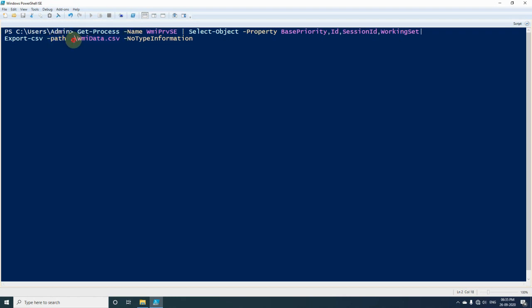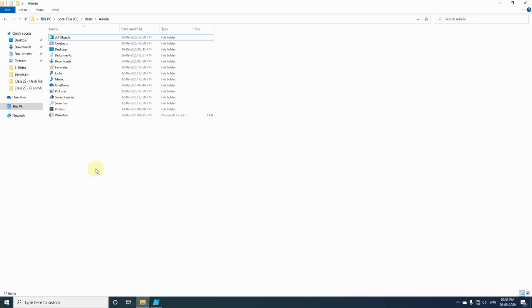Dot means it will be created in the current directory only, and here I have used NoTypeInformation, so the type will not be exported to the CSV file. So now let's execute this line. I have executed, and as soon as I executed, here in the home directory one new file got created.